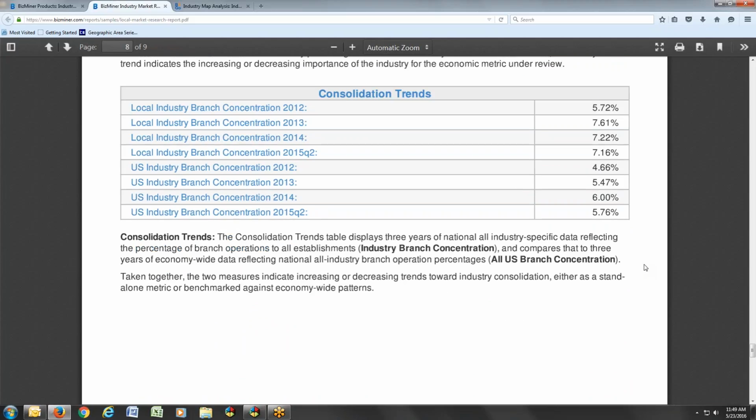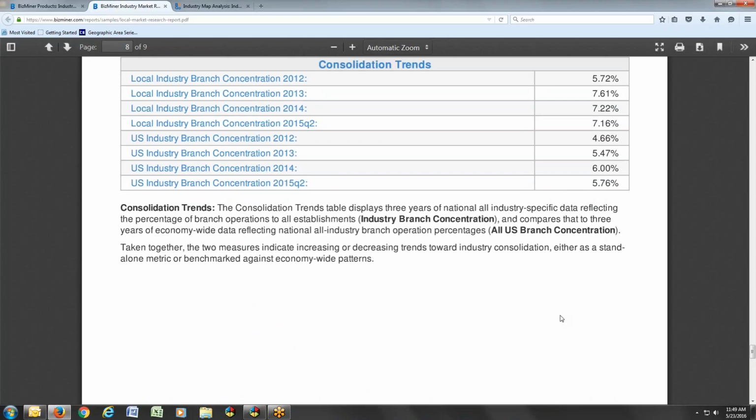This report's actually available for 9,000 industries, so even more industries than our financial report. And like I said earlier, you can focus on a market area that ranges from the U.S. all the way down to the zip code level. So you can get very specific with the market area that you want to analyze.